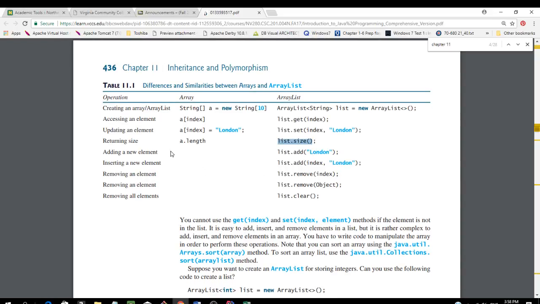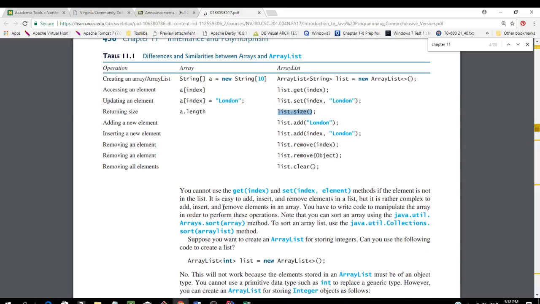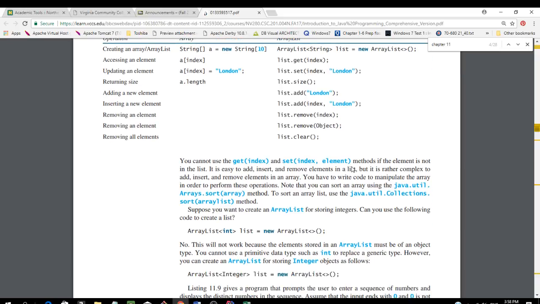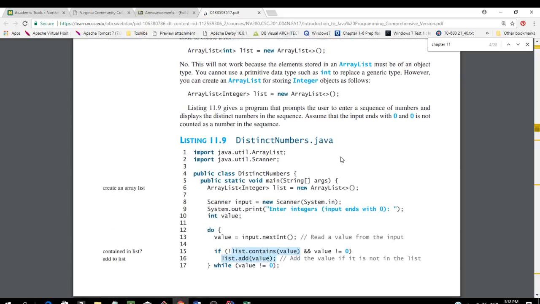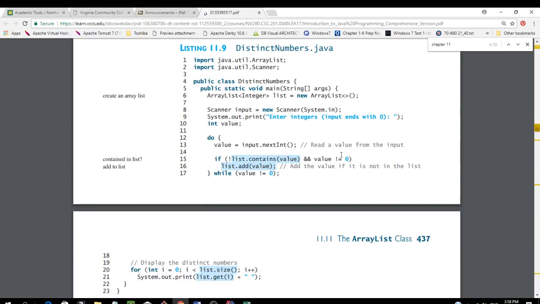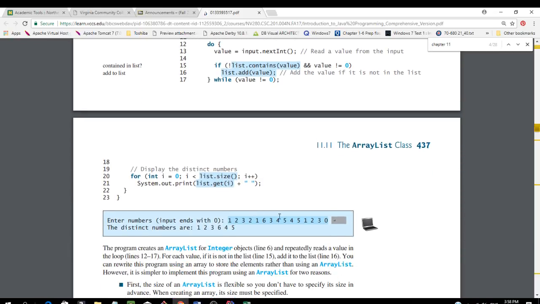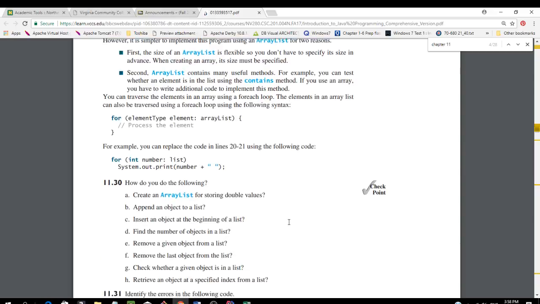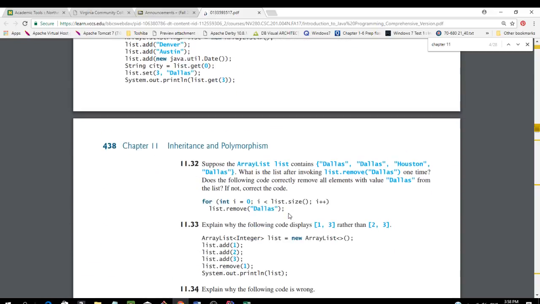Now to add elements, the array doesn't have that. Insert, it doesn't have that. Remove, doesn't have that. It doesn't have remove all the elements. You pretty much just have to implement your own, right? But ArrayList is already implemented for you. Just call the method. Any questions on ArrayList? This is just showing an application of using it. We can look at the application later.